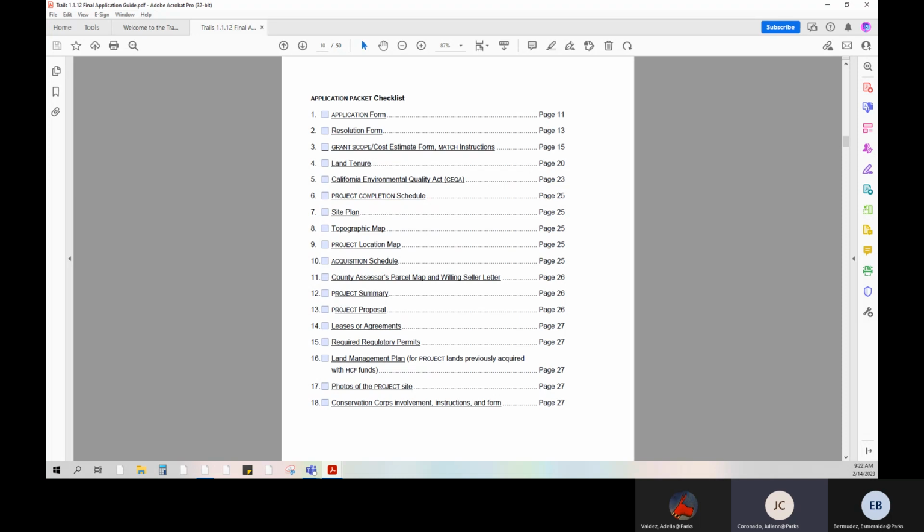Only submit items listed in the application checklist. Do not submit additional items such as letters of support. We understand the work that it takes to get these letters. Instead, focus on planning your project. All projects are reviewed based on the merits of the project using the project selection criteria only.